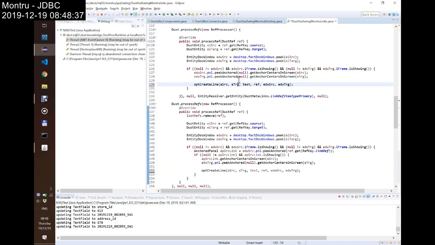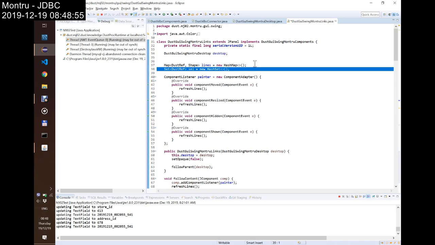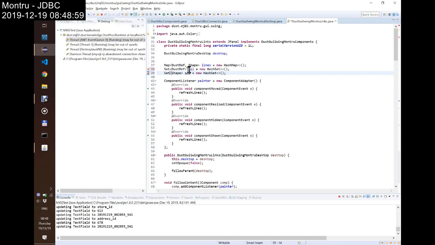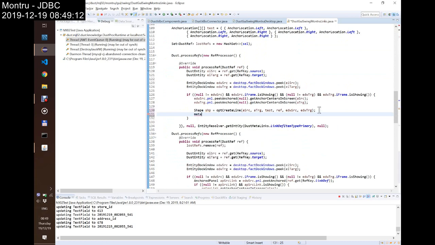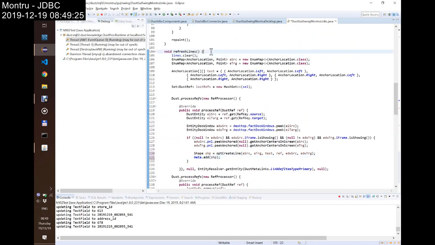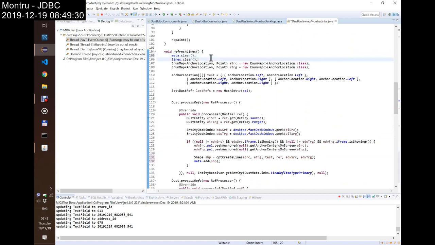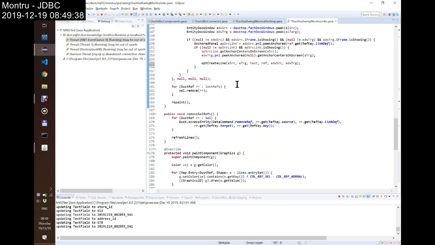Okay. This is because I want to differentiate between the meta shapes and not meta add shape. I want to draw them with a different color. Of course, I have to clear the meta too. Clear. Okay.